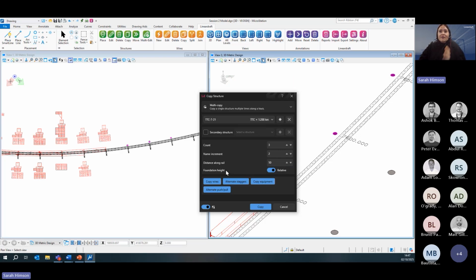And then what we've got is the foundation height. So right now it's set to relative. So what this means is that foundation height will be relative to the high rail level at each of these new locations. So doesn't matter if it's significantly higher in one place, your foundation height will be relative to the high rail level at that particular location. I can turn this off and have it fixed. And what that will mean is that foundation height will be exactly the same in every location. Regardless of high rail level, it will just be exactly the same as the original structure's foundation height.